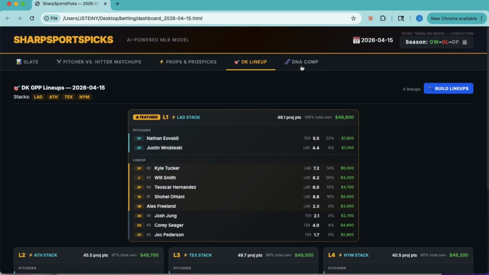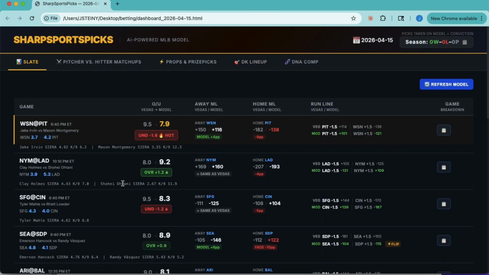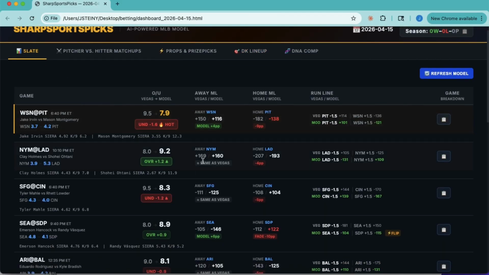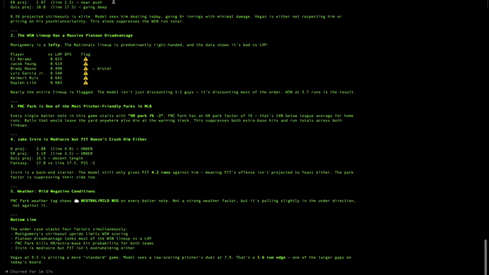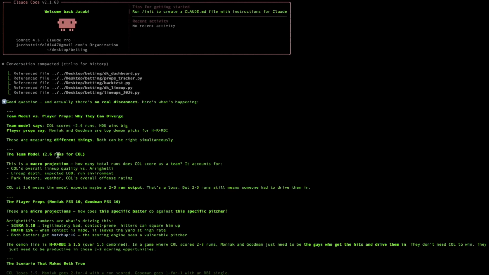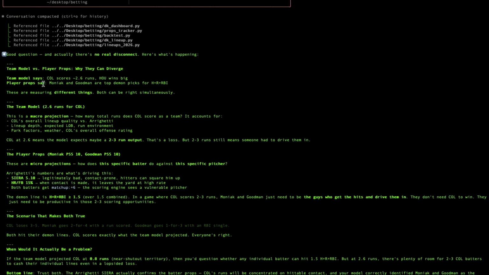And then DraftKings lineup, I'm still working on this, just so it gets some stacks for the day. DNA comp is soon to come. But yeah, that's basically the breakdown of the model. Just wanted to run through it real quick on the website. Let's see this real quick.